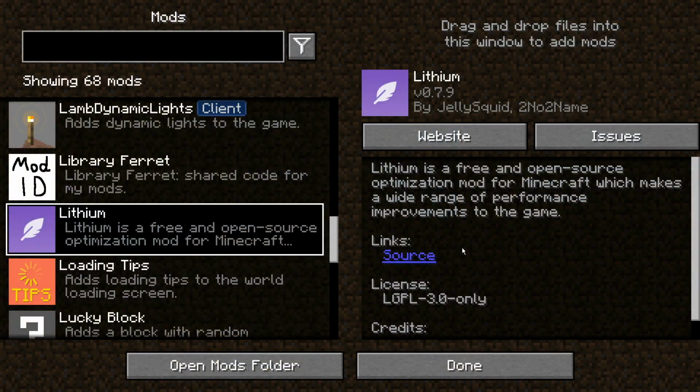The next best Fabric essential mod I would recommend you guys get is called Lithium. As you guys can see from the description, it says Lithium is a free and open source optimization mod for Minecraft which makes a wide range of performance improvements to the game. This works both in single player and multiplayer as well. So if you guys are using a server, then this is quite useful because it can optimize your server and reduce your server lag as well.